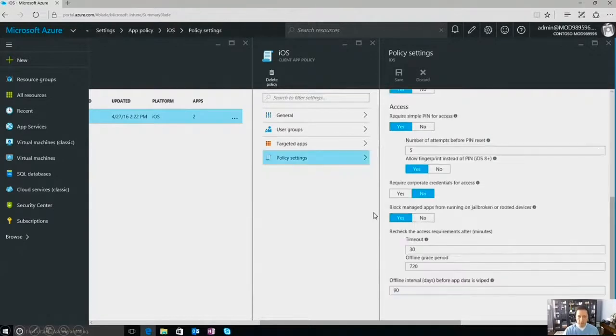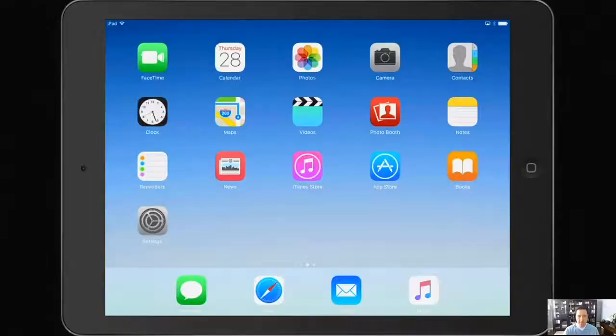The other things that we're going to highlight as part of this policy is that typically you want to have a stronger factor of authentication just to get into the app when it's managed. And here we're going to require a PIN to be set up to access the application, and prevent the device from being jailbroken, so that it's a trusted, non-jailbroken device. Those are the settings that we'll set in this policy.